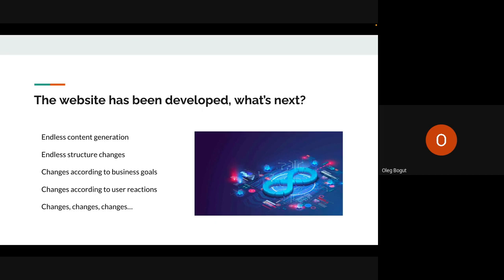And the website, if it has already been developed, should be based on the idea of flexibility, because if the business is changing, then the website structure or functionality also should be changed according to the business goals. Fourth point, it changes according to the user reactions, because first of all, we are developing for our clients, for our users. And if users are providing some feedback, we definitely need to react to it.